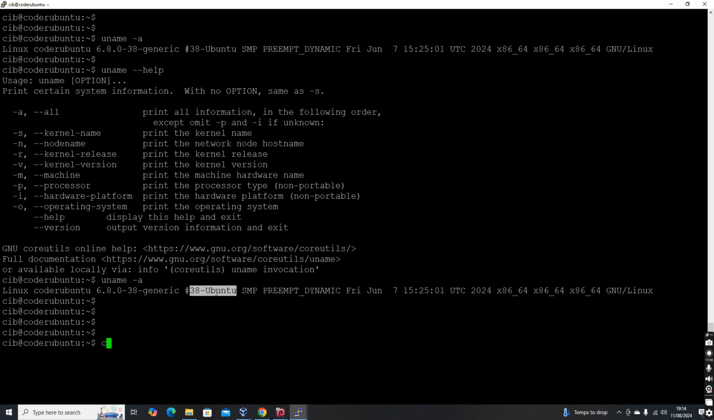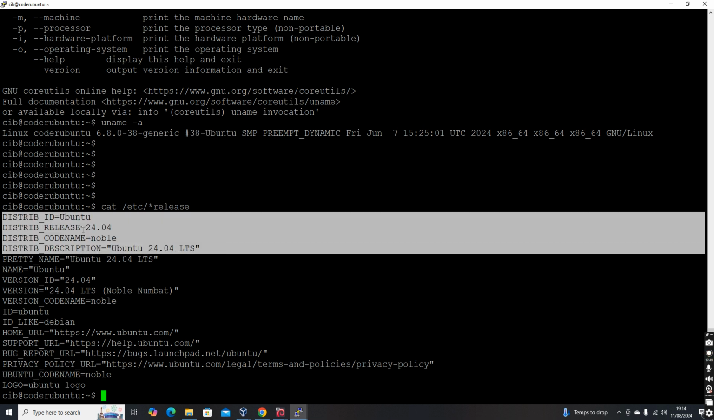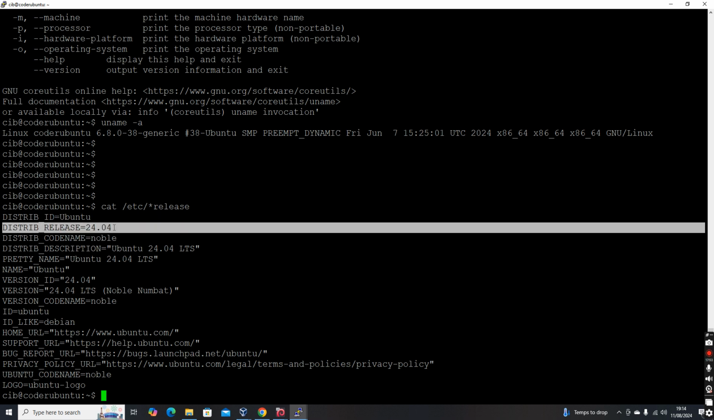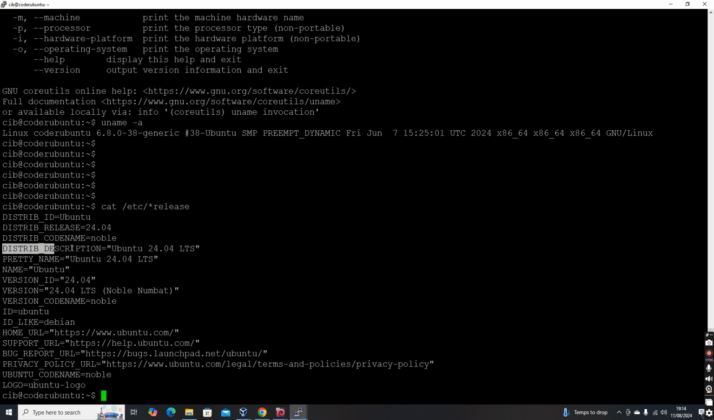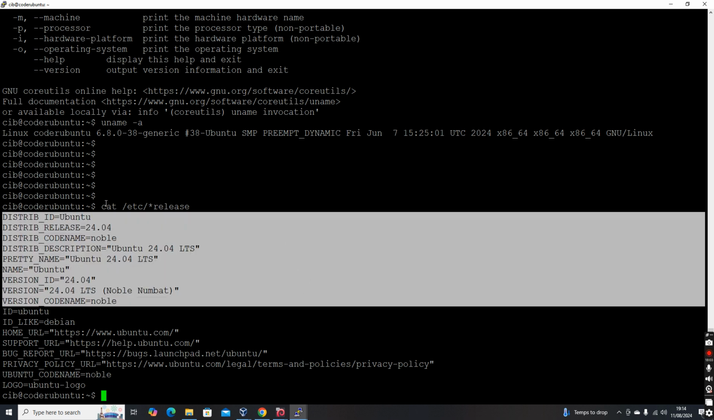For that, there are different commands. One is cat /etc/*release, right? This gives us some information. If you see this info, it shows distribution ID Ubuntu, distribution release 24.04, right? And again, distribution description Ubuntu 24.04 LTS. That means it gave us the complete information of this operating system. So in this way, we got some info.